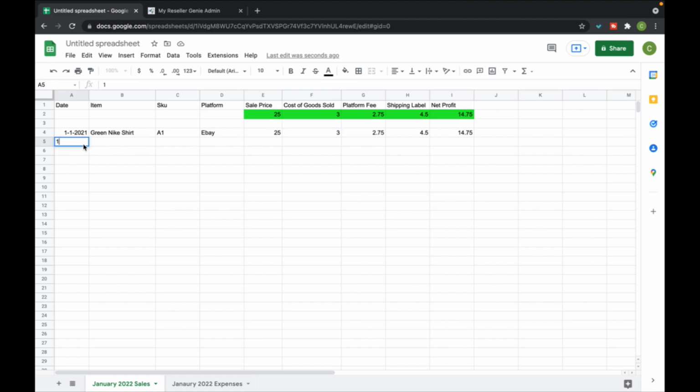Like if we did, let's do another one. True Religion blue jeans, right? And you can describe this as much as you want, whatever. The SKU was B20 on that one. I don't know. They sold on Poshmark, right? And they sold on Poshmark for $60. Well, the cost of goods for those was $8.